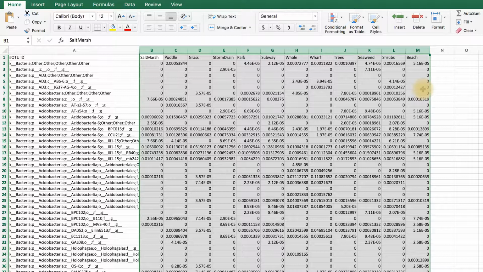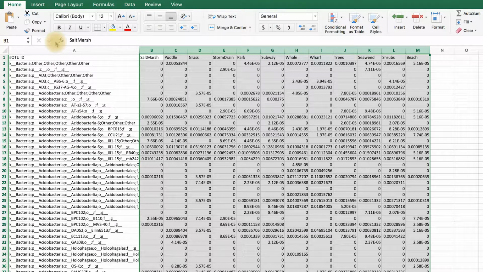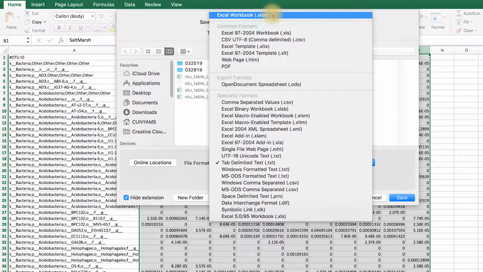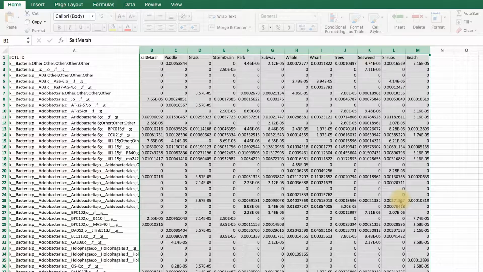Before we get started, we will save our tab-delimited TXT file as an Excel XLSX file. To do that, we will go to File, Save As. From the pull-down menu under File Format, we'll select Excel Workbook XLSX, and we'll click Save.